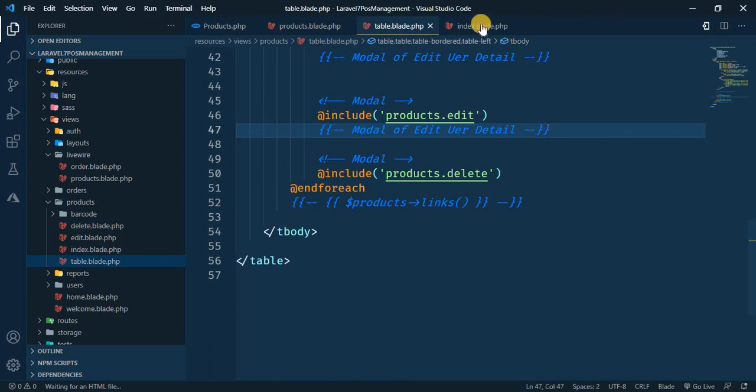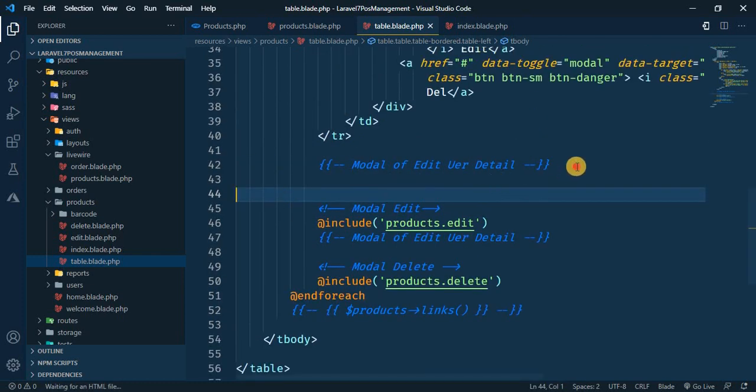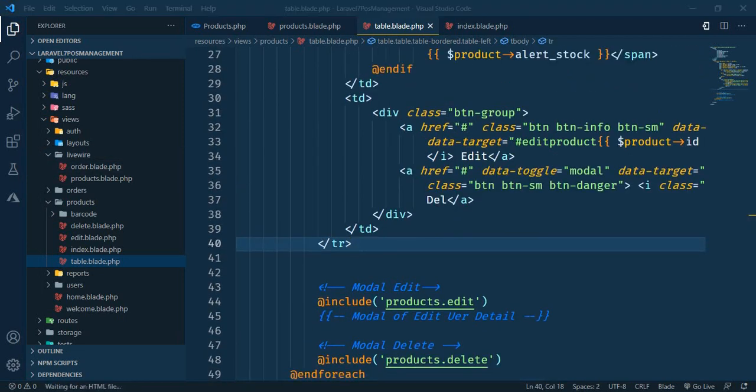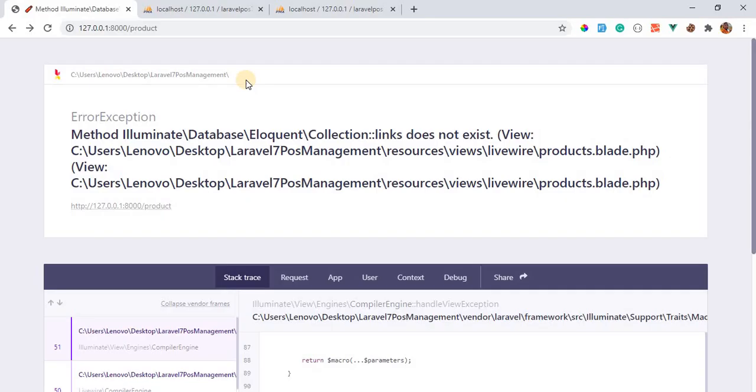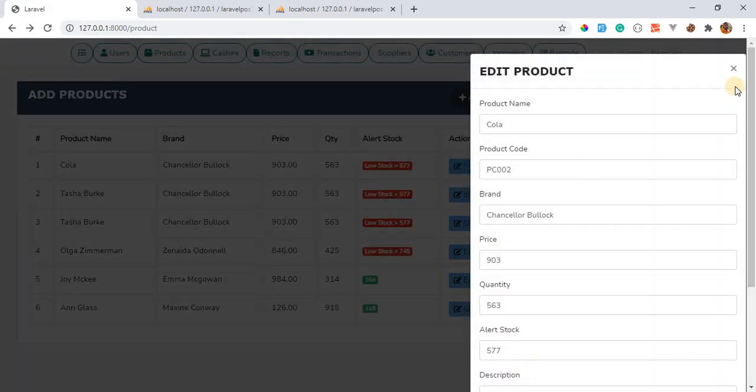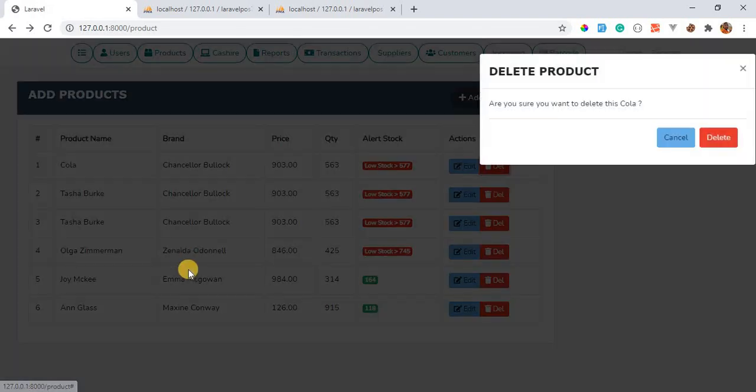Let's remove our delete, and inside the table here you see we have our modal delete here. This is the modal delete, and this one is the modal edit. We have the modal delete and modal edit, and both are working fine. For example, if I come here and refresh the page, you see our things are coming fine. I am able to edit and it's working fine, and I am able to delete also, it's working fine.